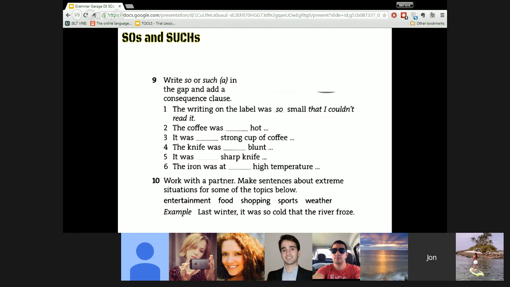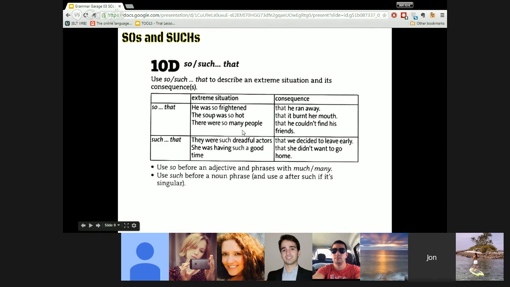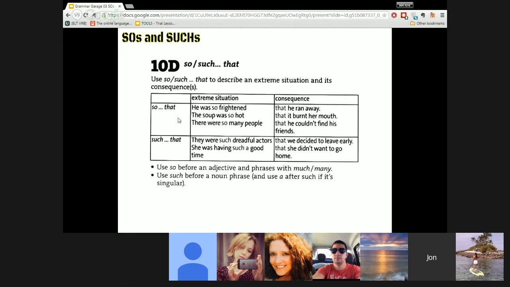Now it says to make some sentences here, but we're running out of time, so maybe I can give you a second example here. I want you to get a little more practice. Look, Rebecca, as you were saying, it's followed with that. Here you can see: use so or such plus that to describe an extreme situation and its consequences.